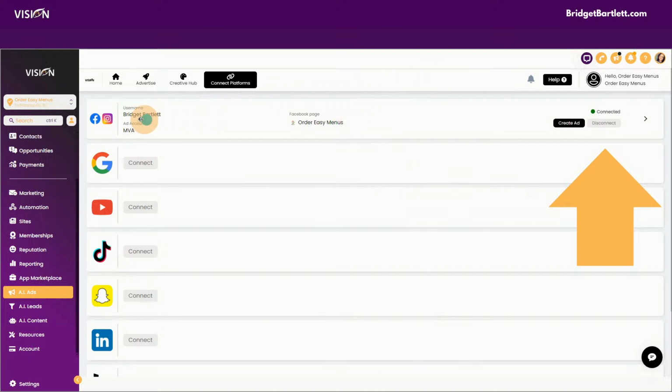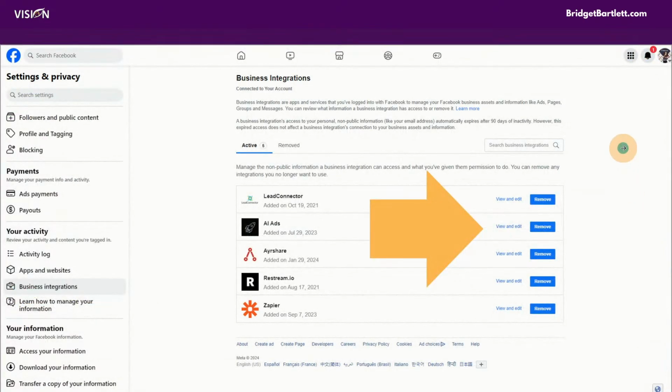Okay. So what I want to do is make sure to go to my connect platforms and click connect, just like you see here. And then I'm going to walk through the process. I'm going to log in, select the page that I want to connect, and then my account will be connected. Okay.